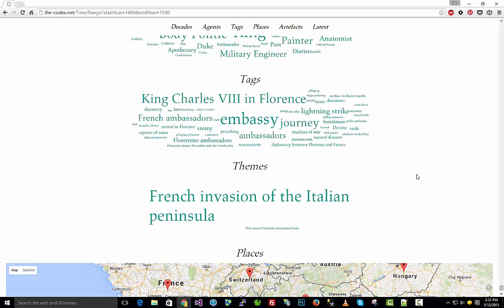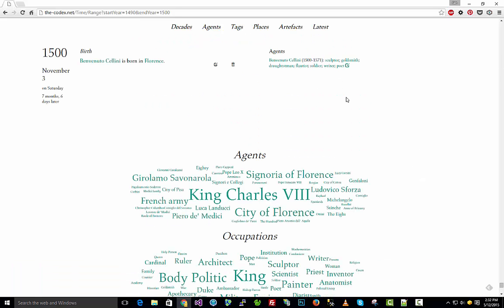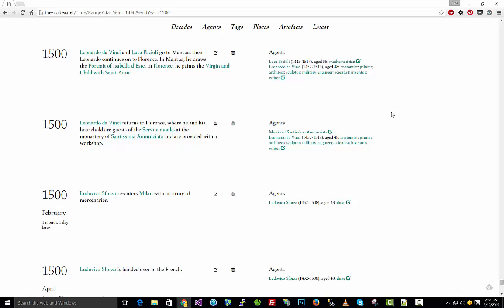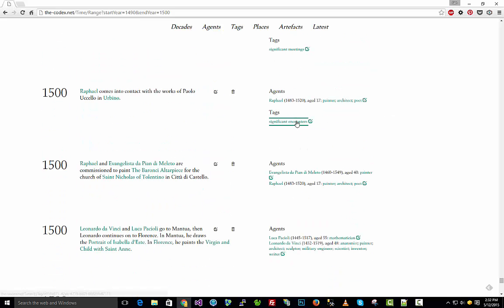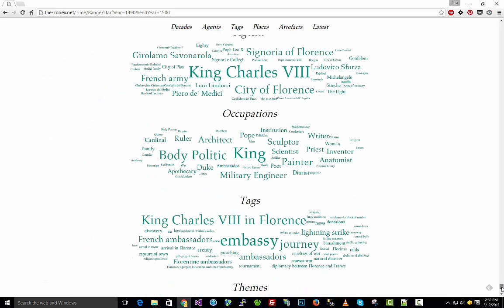Now, tags is a bit more interesting. I showed up above here that we've got a tag. This one is called Significant Encounters. So Raphael comes into contact with the works of Paolo Uccello, a significant encounter in history. Now that tag will appear in here somewhere.